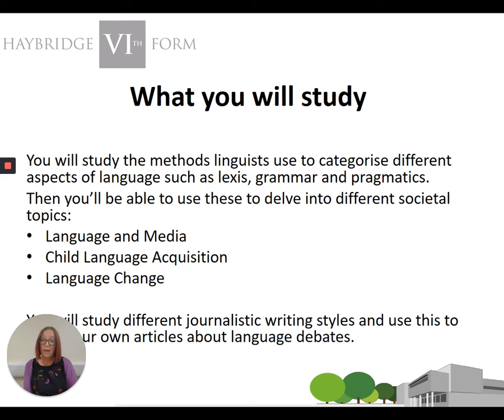So there's different areas that you'll be studying. First of all, you'll be looking at, as I said, this toolkit for analysing language, and you'll be looking at the methods that linguists use to categorise different aspects of it. So we'll be looking at different language levels like lexis, pragmatics, semantics, grammar. Then once we've got the solid foundations there, we can actually use those to apply them to different topics.